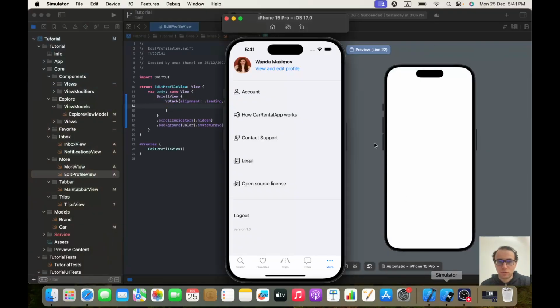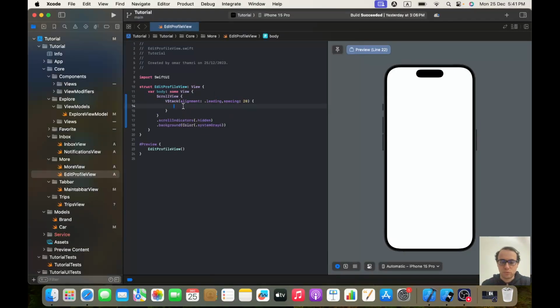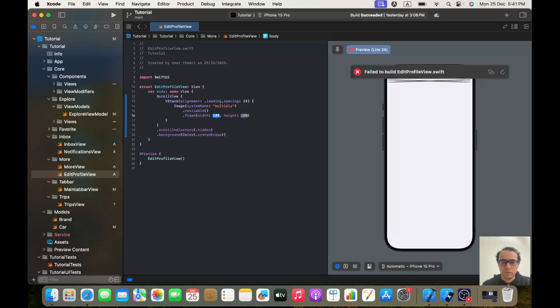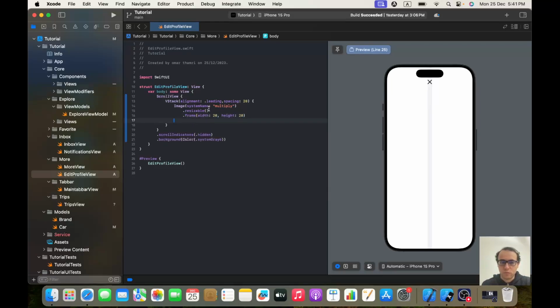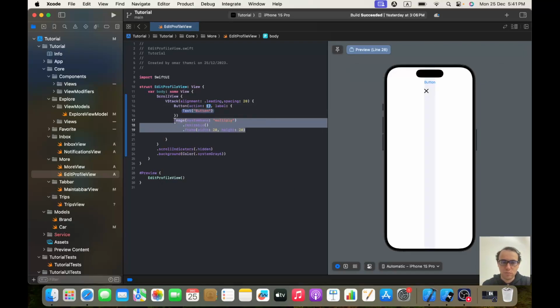After that, let me check what we will be implementing. Okay, it will be this image, so it will be image system name of multiply. We will make it resizable, and we will give it a frame with width and height of 20, yes, 20 for both, and it will be inside the button because we will need to dismiss the view when we click on it. So let's make it inside the button.